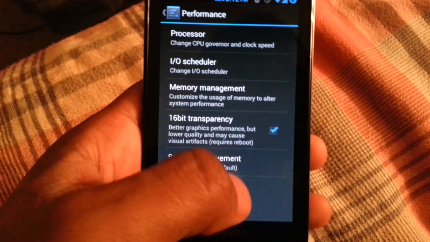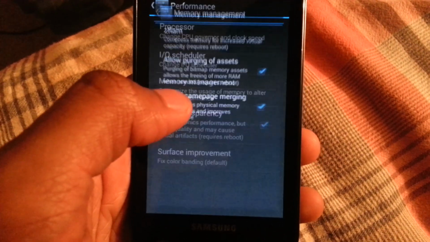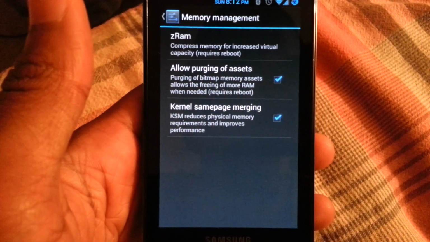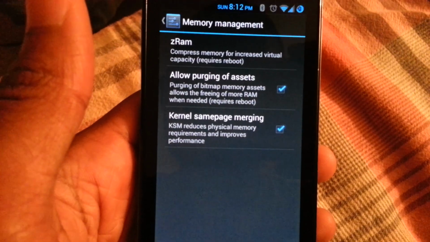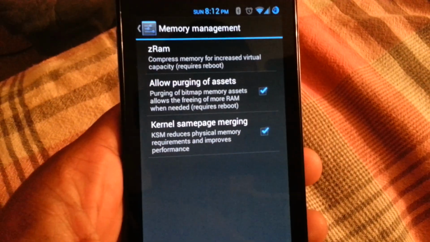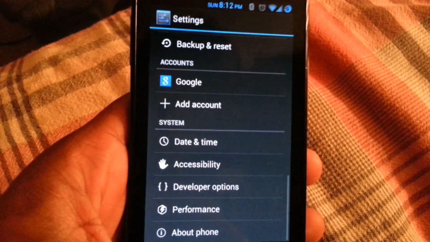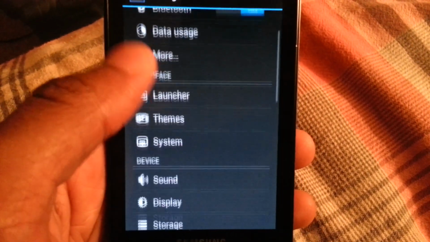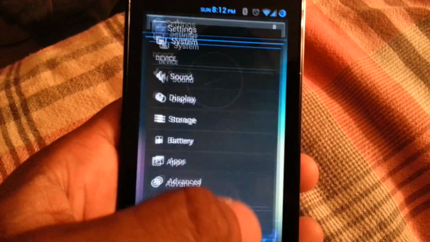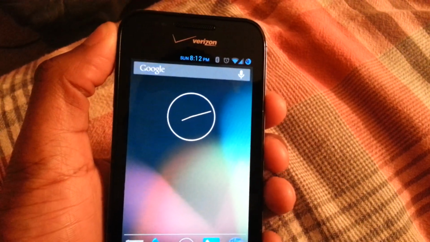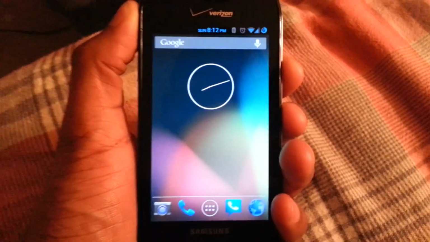It was hella buggy, but I have the KSM, kernel samepage merging, on, because that improves performance too. But other than that, it's pretty cool. ROM 4.2, it's been such a long time since I touched AOSP, since I had this on the floor. Not using it, been using my Galaxy S3.